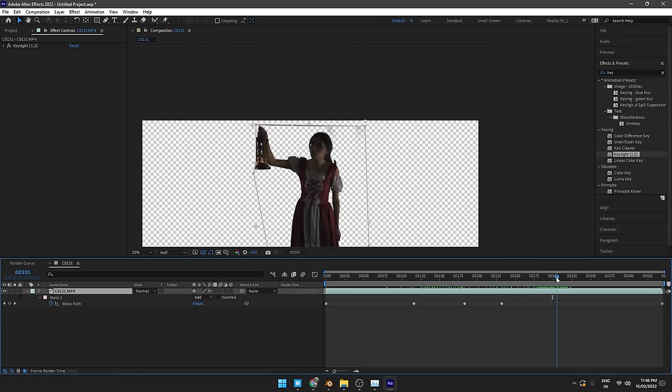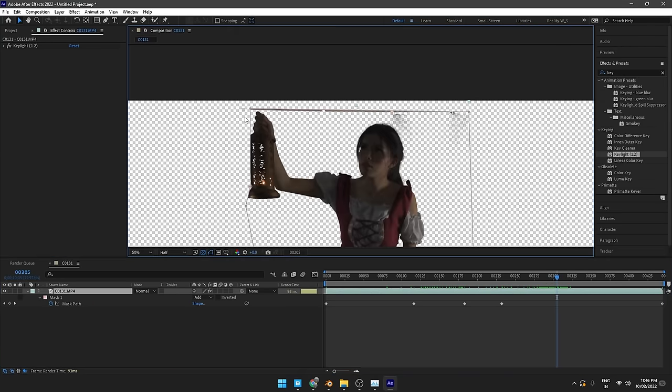Okay, move it away, it almost cut out here. So move this one a little bit here, this one as well. Pull this one down, something like this.